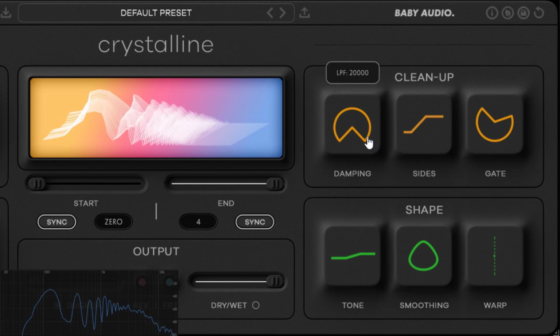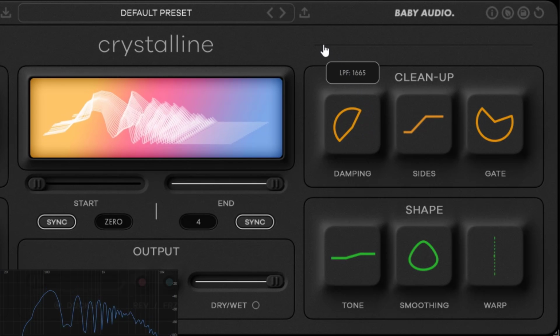And on the other side, it's going to be the same, but you're going to chop the higher frequencies, so you make it darker.